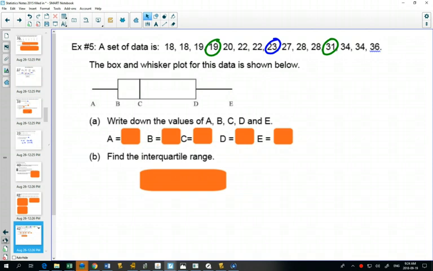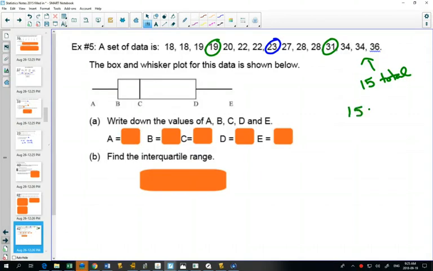Here is a set of data. The nice thing about this data is it's already arranged for us in ascending order. And if we count how many terms there are, 15 in total. 15 is a nice number because if you add 1 and divide by 2, it works out perfectly to 8.